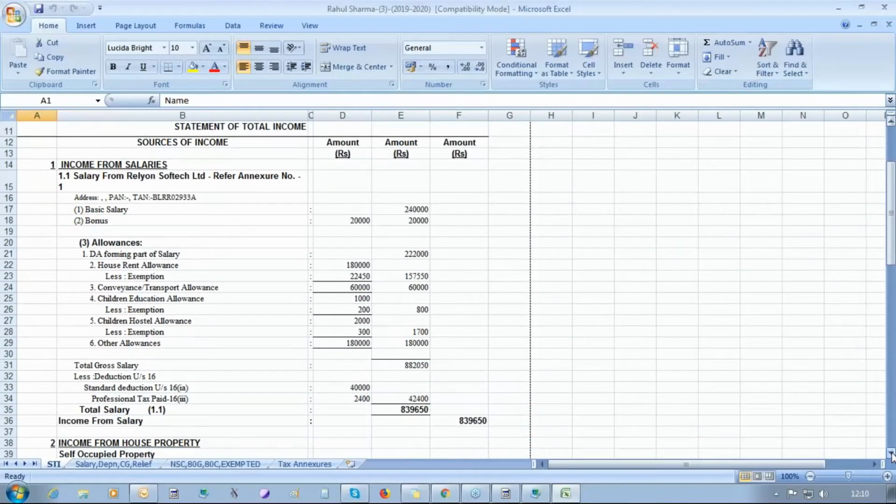And if you remember, in the starting of this session, I was telling you about conveyance and medical reimbursement being clubbed. A standard deduction of 40,000 is given. This can be seen under my statement of income tax. You can see directly before my PT is deducted, there's an option called standard deduction under section 16(ia). Under that, 40,000 rupees has been exempted.